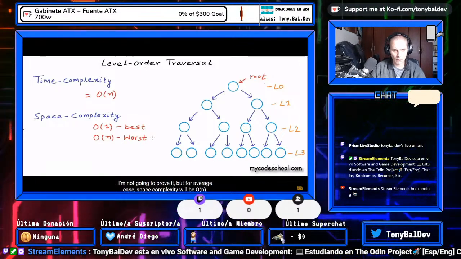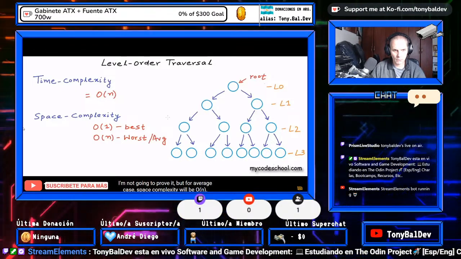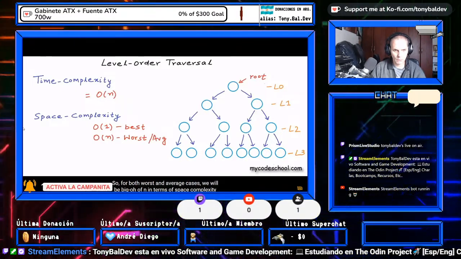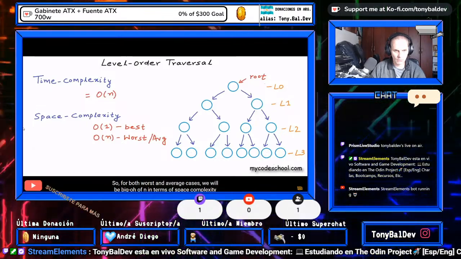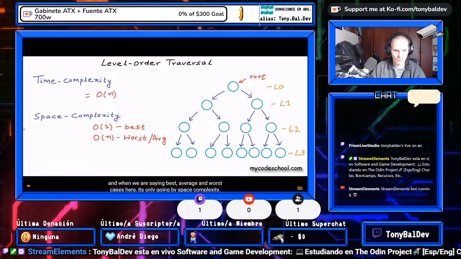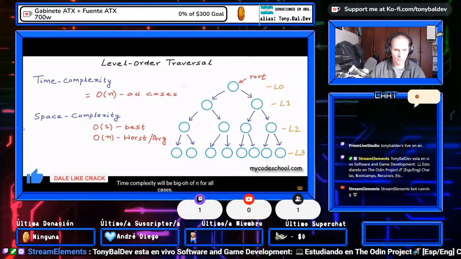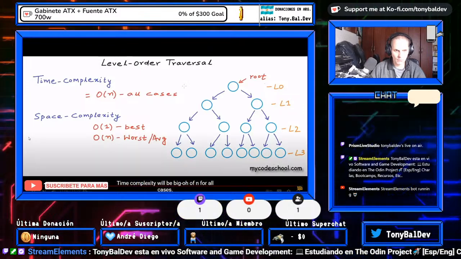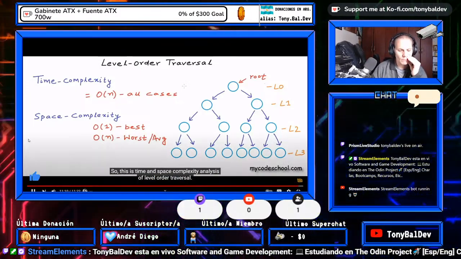I'm not going to prove it, but for average case, space complexity will be big O of n. So for both worst and average cases, we will be big O of n in terms of space complexity. And when we are saying best, average and worst cases here, it's only going by space complexity. Time complexity will be big O of n for all cases. So this is time and space complexity analysis of level order traversal.